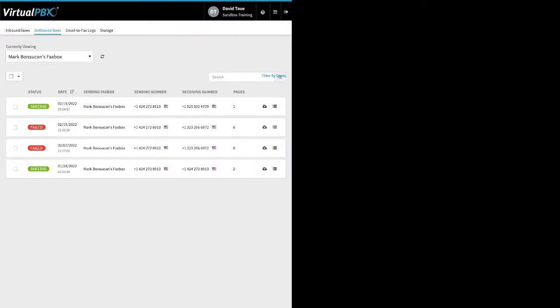We don't know. Now, anything under the outbound faxes, the failures, that means we had an issue with communicating with the other fax machine.